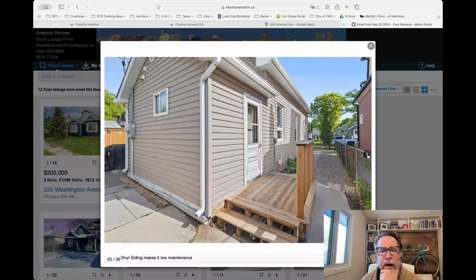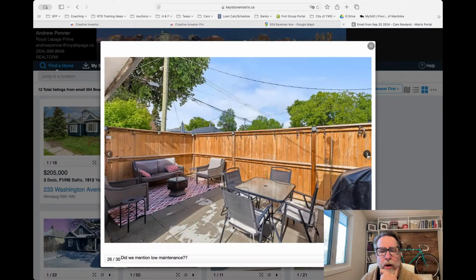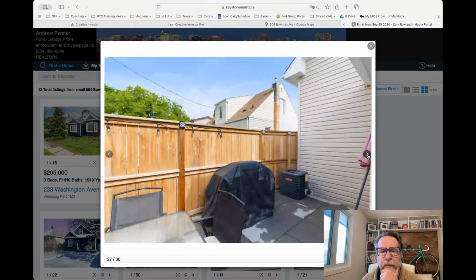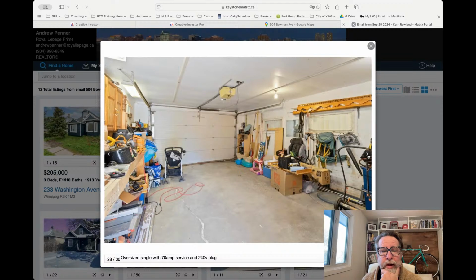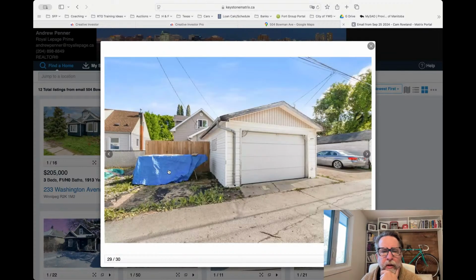Okay, this is down the side, little deck, backyard patio. That's very nice. Okay, they got fairly recent air conditioning, which is awesome. Oh, they've got a garage. Not sure how wide that is. 70 amp service. Okay, so the garage has its own service with a 240-volt plug, which is great. It means that you can do some serious welding or have a heater in there. And they got a little spot here too besides.